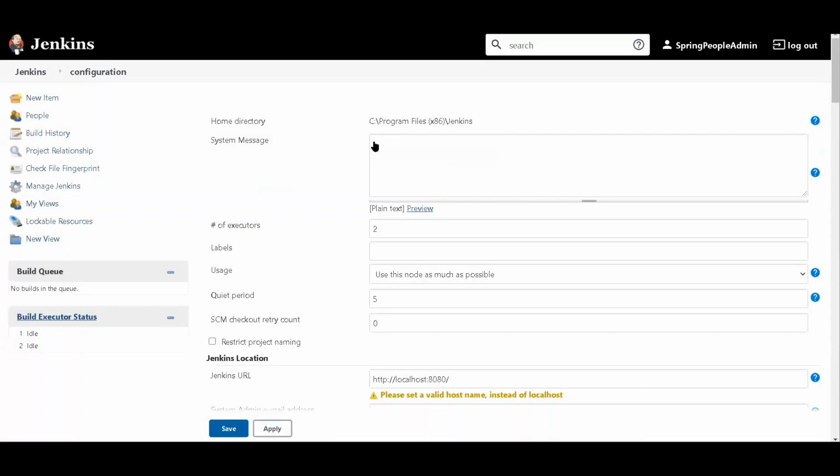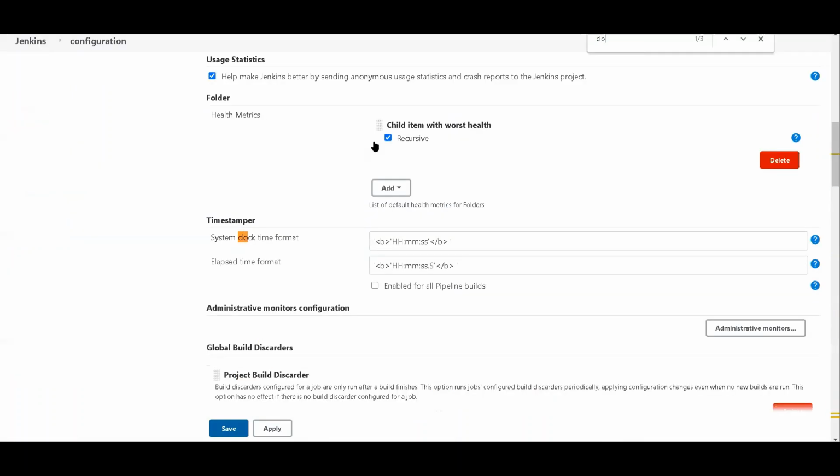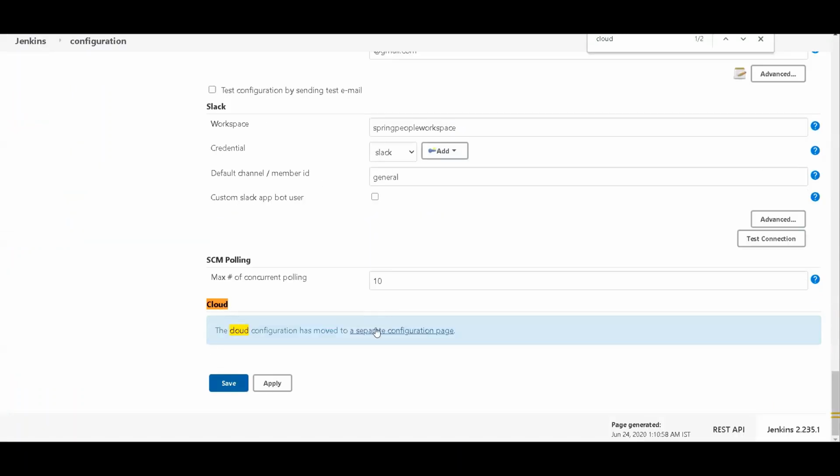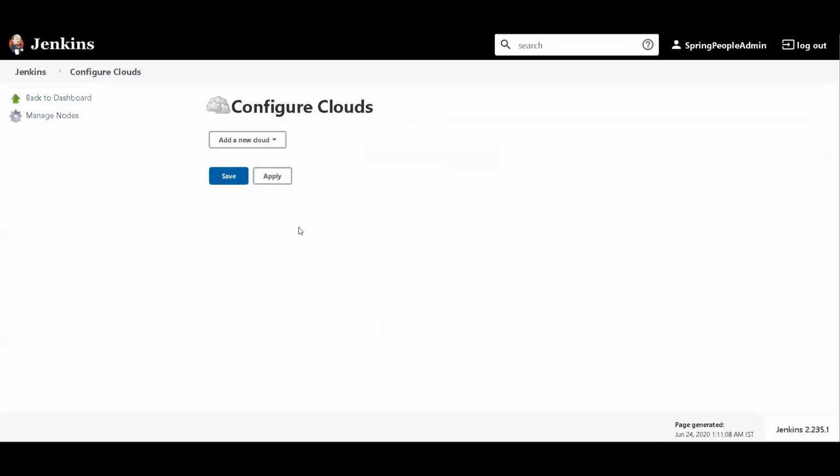And now search for cloud, right? Now click on this separate configuration page. And here you need to add a new cloud. So here we will select Docker. This will be only available once you have Docker plugin installed.